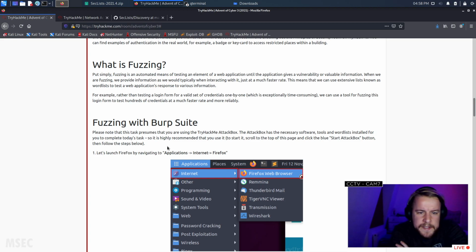For example, rather than testing a login form for a valid set of credentials one by one, which is exceptionally time consuming, we can use a tool for fuzzing this login form to test hundreds of credentials at a much faster rate and more reliably.